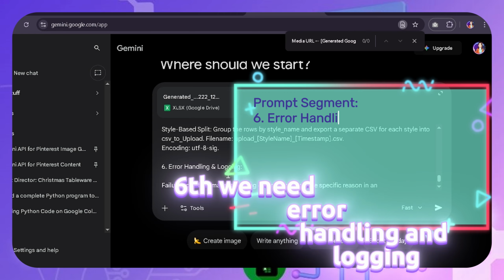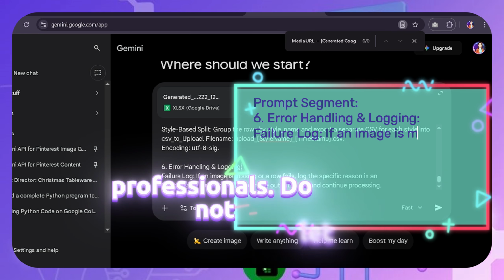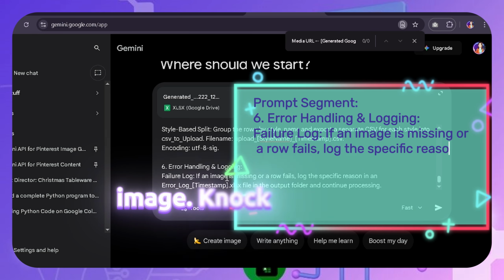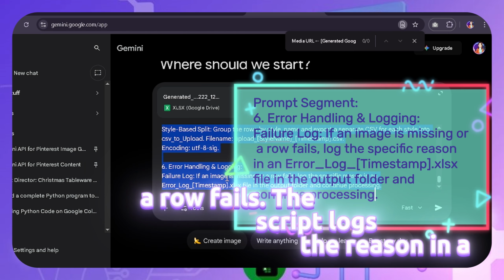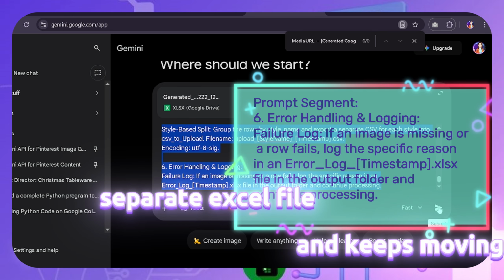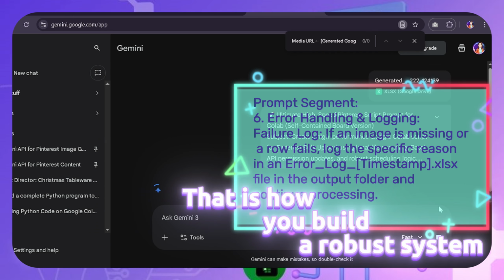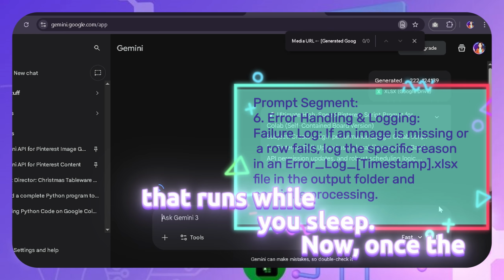Sixth, we need error handling and logging. Professionals do not let one missing image stop the whole machine. If a row fails, the script logs the reason in a separate Excel file and keeps moving. That is how you build a robust system that runs while you sleep.